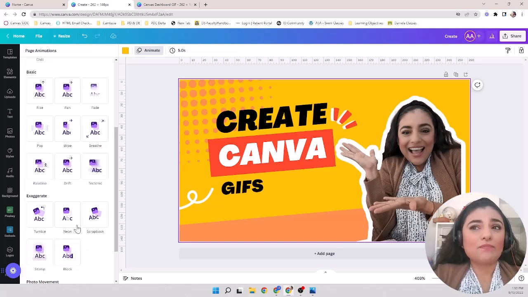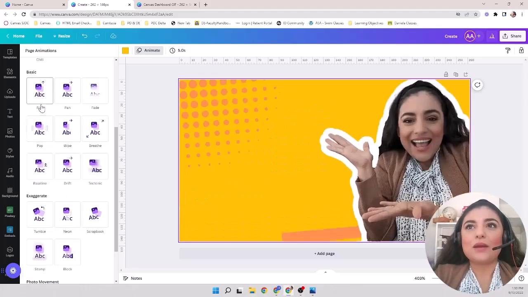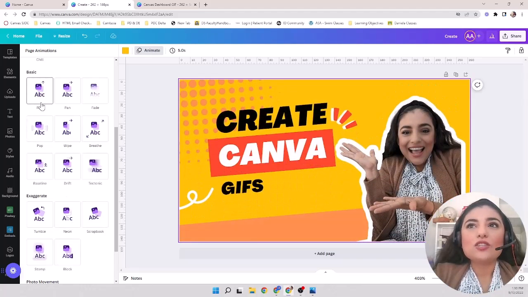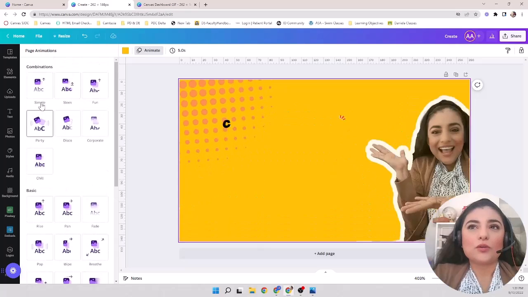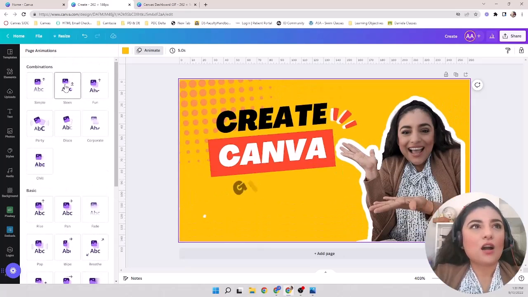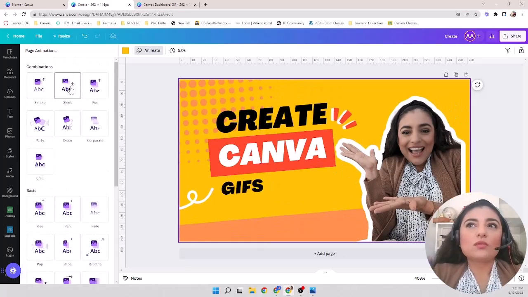This one right here, the neon animation, there's a lot going on with the blinking and popping in and out. I would probably not use that for a Canvas dashboard. The image is really small and it might not be easy for students to read what's happening on that page. To draw their attention, I would probably use the combination animations, which combines multiple animations into one slide.